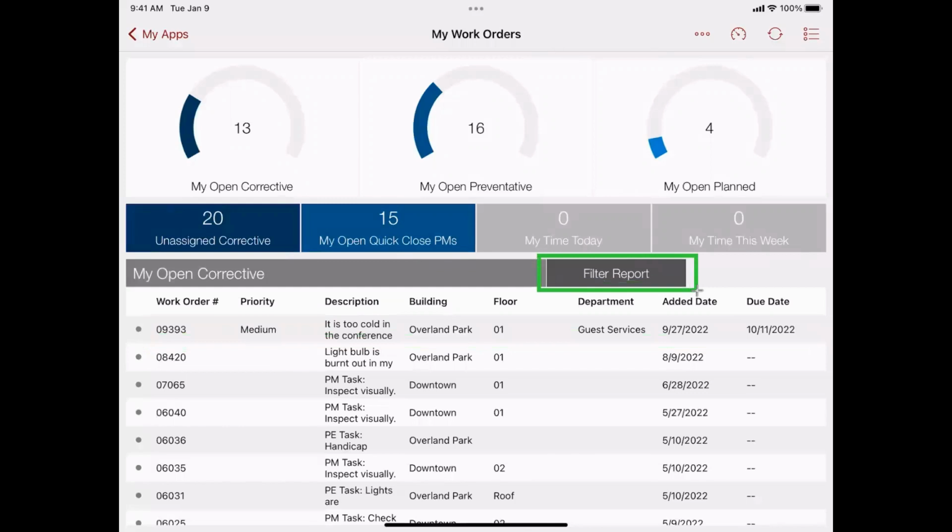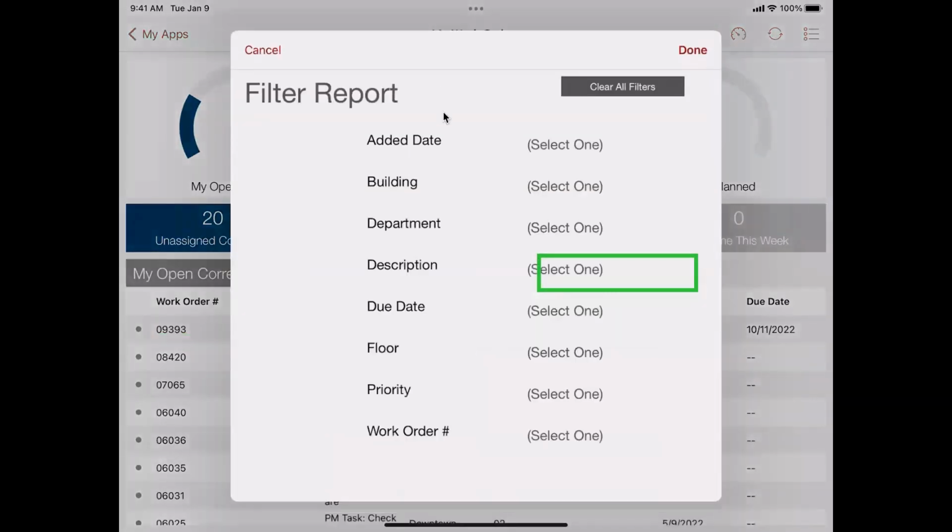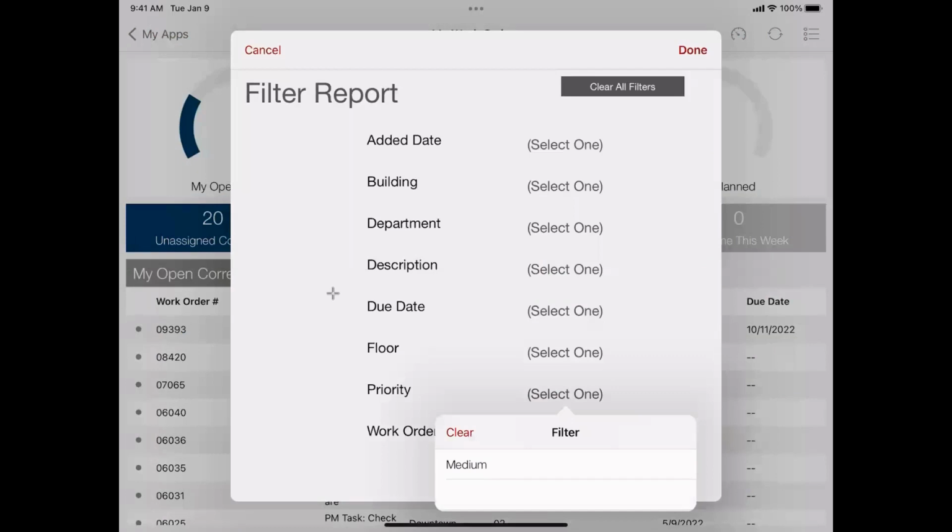If I click my filter report button here, it'll pop over a new window where I have the option to filter by particular building, priority, etc. So maybe we want to make sure that I address anything with a priority first. I can select my options that are available from the dropdown. Right now, I only have either things without a priority or medium priority. So I can select that.